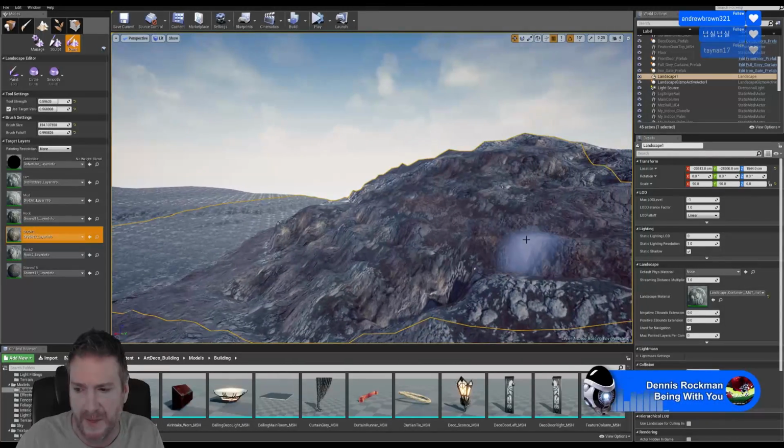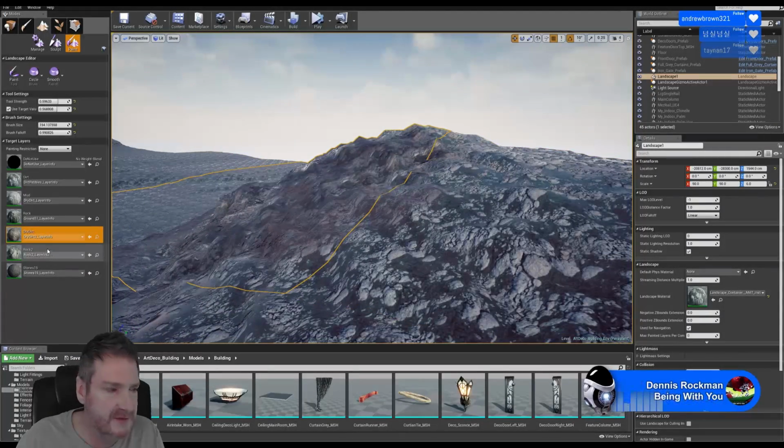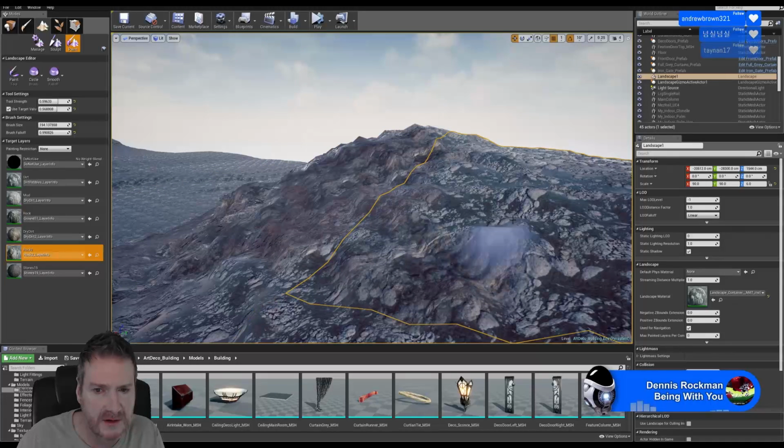Where are we going? Yeah, I may throw some rock texture through here, I think, too, along those ridges to make them look a bit more interesting.